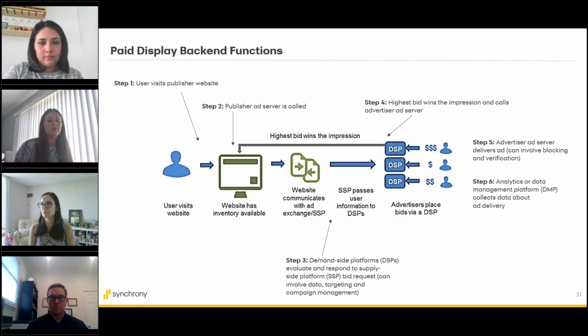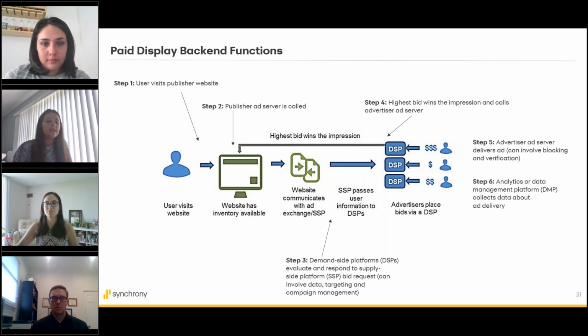Next, we'll move into an overview of how the back-end process works. Although this chart is a bit involved, I'll just provide a quick overview of how all the parts work on the back end. First, a user visits a site such as weather.com. The website then picks up that they have ad space on their site that they need to fill. The website then communicates to the SSP, which is the supply side platform. This is where the website lets the server know they have ad space that they need to fill, and they'll pass the user's information along.